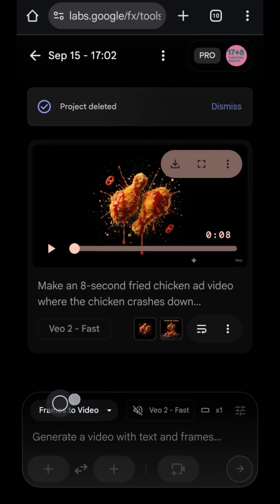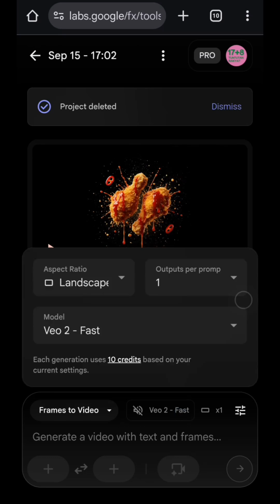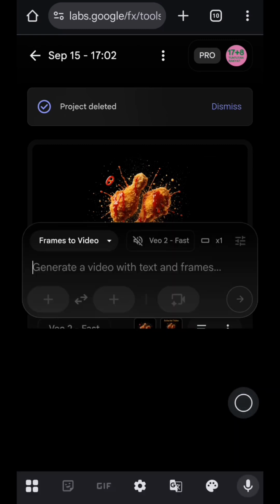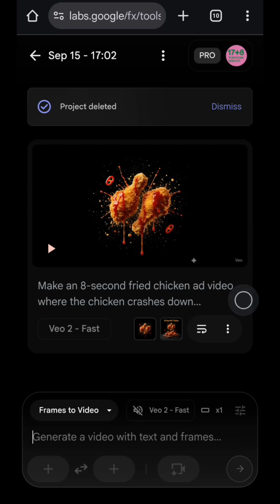Just choose frame to video, this one, and then upload your two images as starting and ending frames here. And then write a simple but powerful prompt over here. And after that, select your model, outputs per prompt, and number of outputs. You can also select your aspect ratio, and once you're done, just hit generate, this one. And then in just a few moments you will get a professional looking ad video like this.